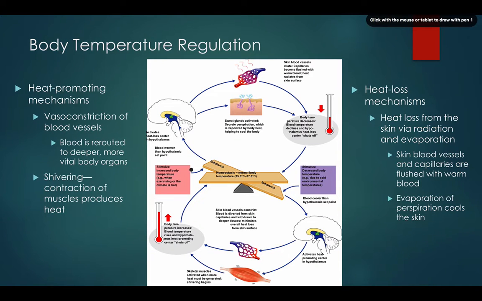Heat promoting factors are things like vasoconstriction. As you get cold, your vessels will constrict to help keep your heat closer to your body. This is when blood is rerouted to deeper and more vital body organs. Sometimes when you're really cold, you'll shiver. This is a contraction of your muscles, which produces heat.